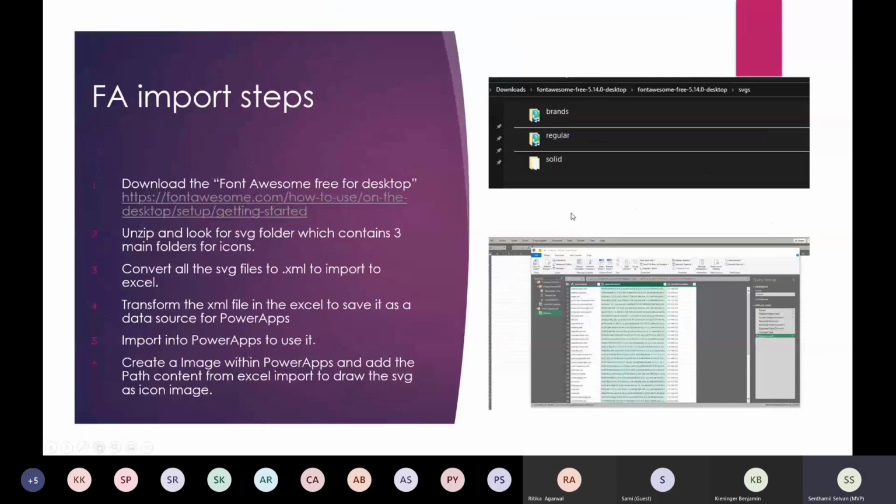Okay, so before you start using it for Power Apps, you have several steps to do. Some of the steps you can bypass because I've already created those icons in Excel and uploaded it to GitHub. Later I can share the URL. You can straight away use that Excel if you want to bypass it.